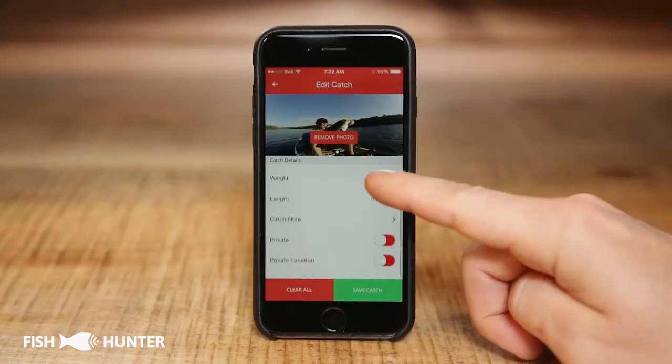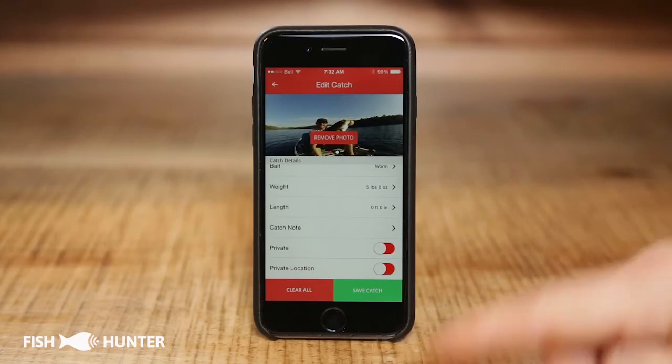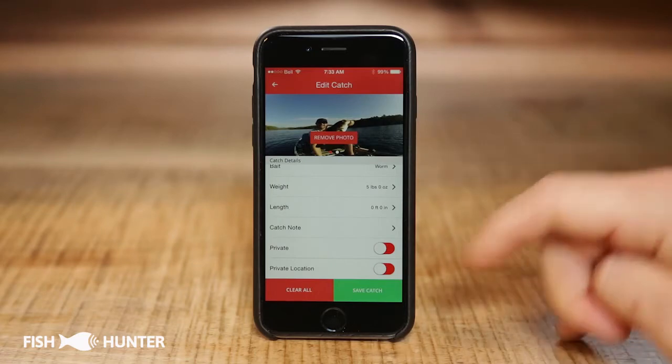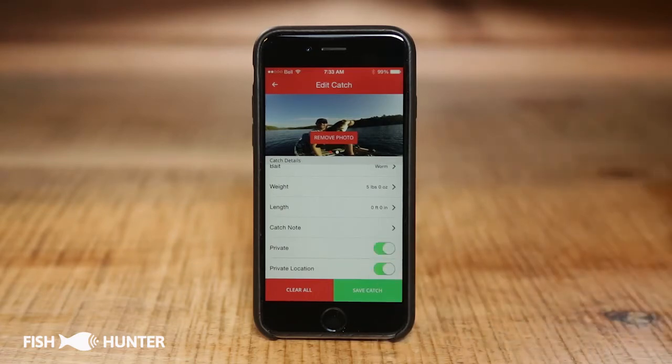And then if we scroll down a bit further, we have our privacy settings. So if you want to keep this catch completely private and not have it show up in the Fishhunter recent catches section, down here you just click on private. Now this catch is completely private and will only show up on your phone.